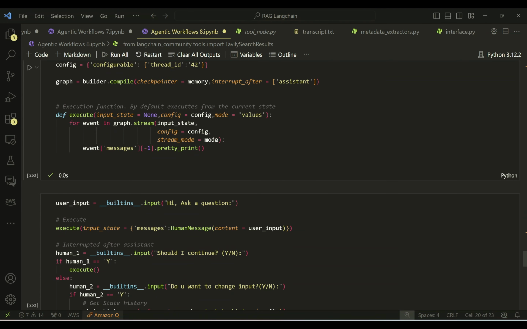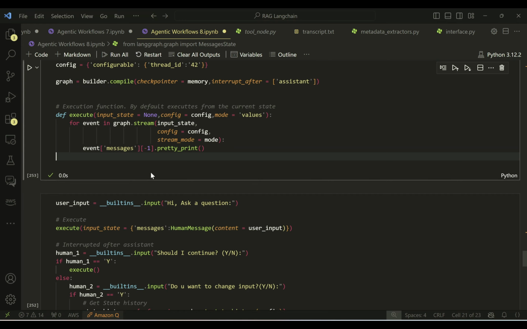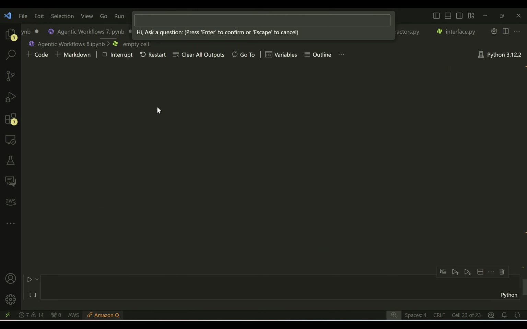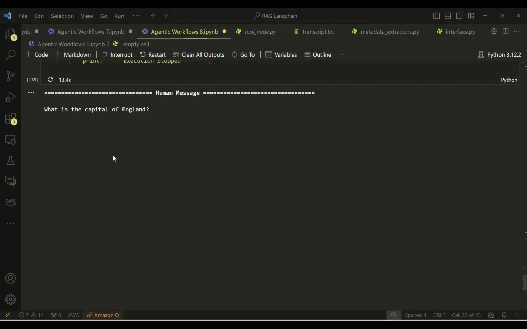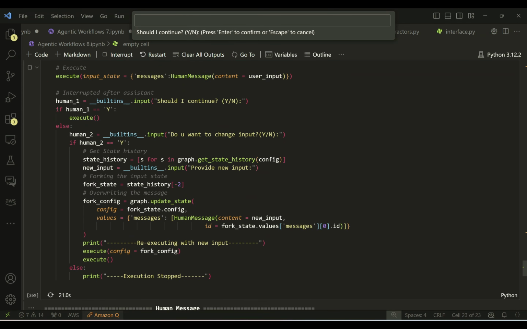Created the graph. Cool. I have used the interrupt after. We have learned about interrupt, how interrupt works in the previous sessions. And I'm executing it. Now let's execute it. Cool. Now it's asking me, hi, ask a question. So let me ask, what is the capital of England? I can help you with arithmetic operations. Let me know if you have numbers you'd like to work with. All right, let's see. What's the issue?